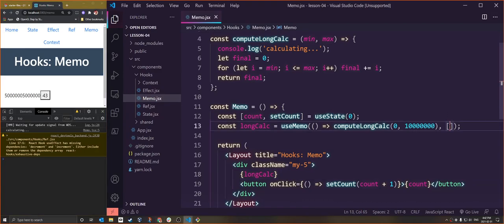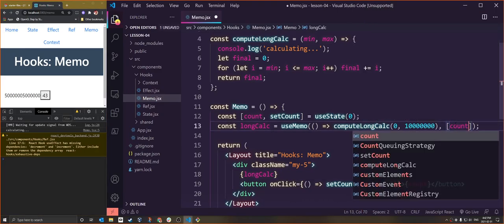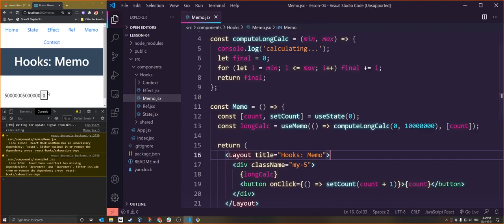Now I am curious, if I put count in here, I think that will actually cause it to listen to count, which means, yeah, that's exactly what happens. So that will now be its trigger. So you can actually use this to be like, okay, you don't update normally, but if this state value changes, then update. So if I take that out, then it won't update.